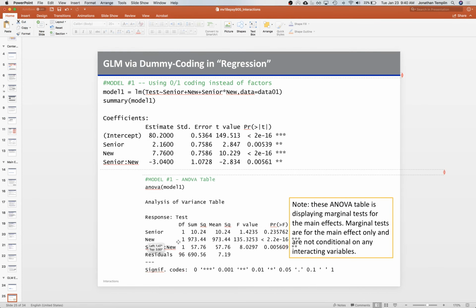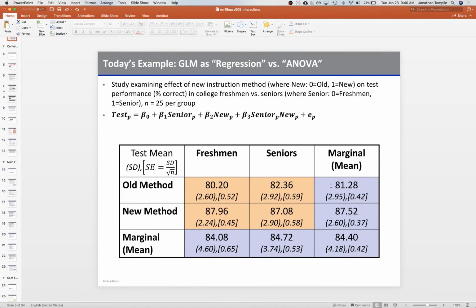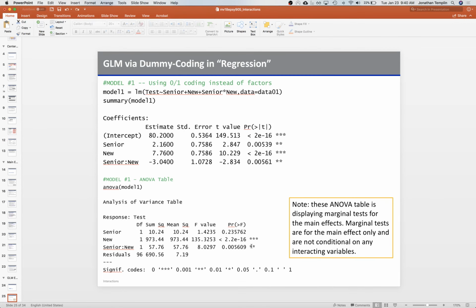Similarly, the new method, this is comparing new versus old method, regardless of whether you're a senior or a freshman. So if I go back to slide 3, this is looking at this margin of the table right here. And so you'll see the results seem to kind of sync with what we understand, in that there's a big effect of the method of instruction. This is a big F value, small p value. But there's very little effect of being a senior, and there's very little interaction itself.